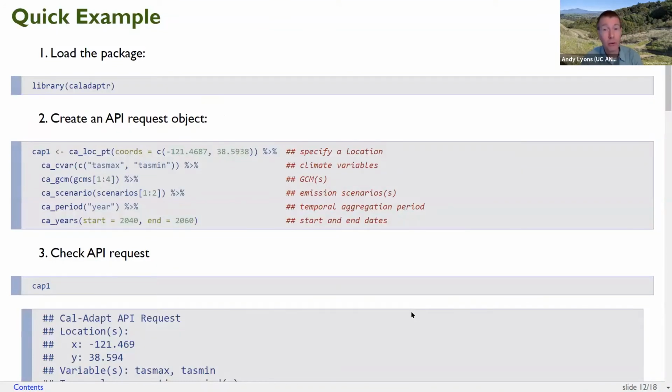Okay, so in broad terms, that's how it goes. Here's a quick little example. We load the package as you always do. This box 2 under 2 is defining an API request object. And as you can see, it's a set of functions that collectively provide all of the pieces of the API request: the data that you want to get back, the dates, the climate variables, the global climate models, and so forth. We'll see examples of this shortly.